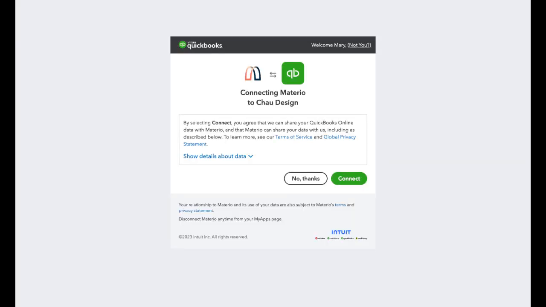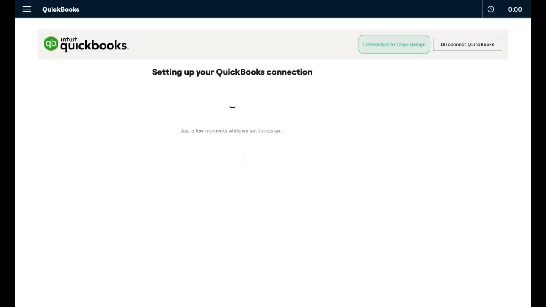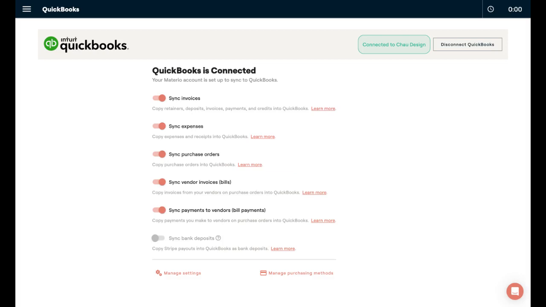And when I do that, it's going to load. It's going to ask me to connect to my firm. If you have potentially multiple QuickBooks accounts, you should get options here to pick which one you'd like to connect to. So I'm going to click connect. And then it's going to bring me right back to my QuickBooks connection page, and it's actually going to automatically load in some settings on my account.